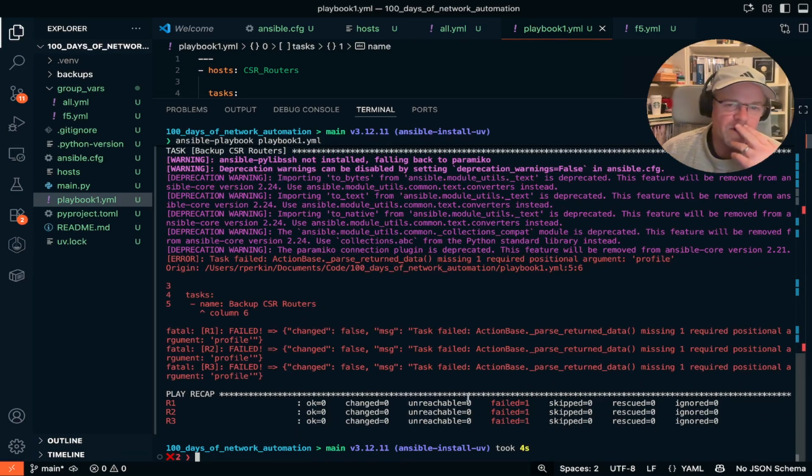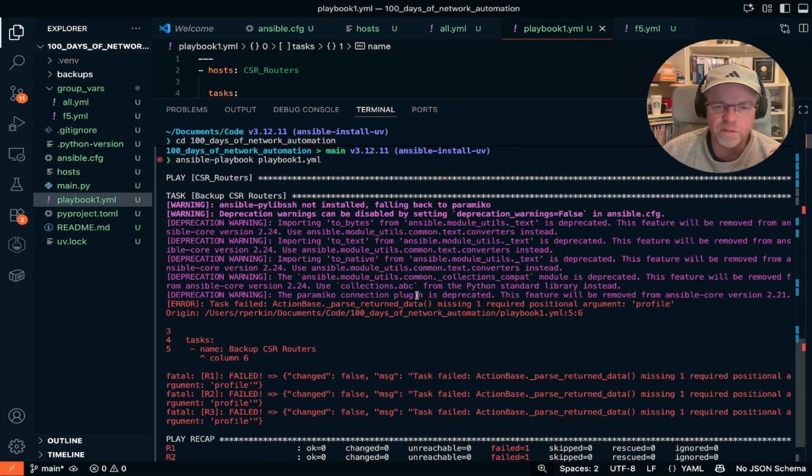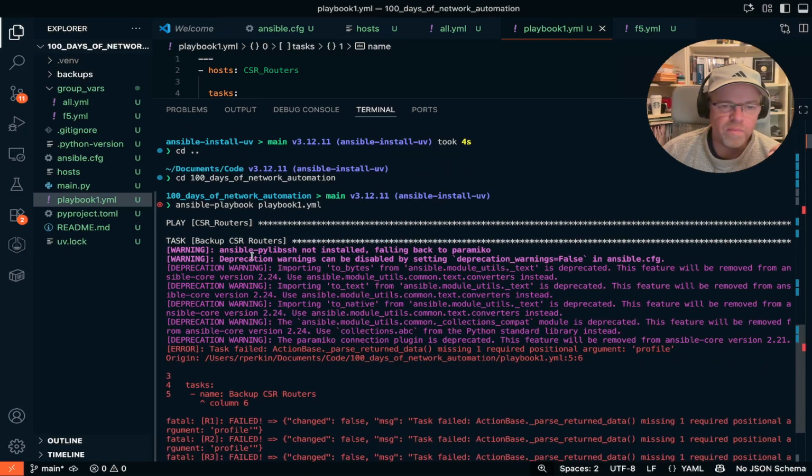Now the reason it failed, apart from more deprecation warnings for Ansible with the newer version, which I'll address, but the main one is this: ansible-pylibssh not installed, falling back to paramiko. Now this is how Ansible connects to all the devices using the pylibssh library. It wants to fall back to paramiko, but it's saying a bit further down paramiko is deprecated. It's actually going to be removed from Ansible core 2.21, so we need to get around this.